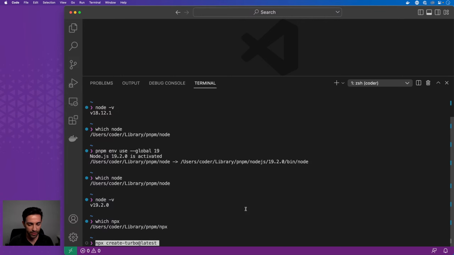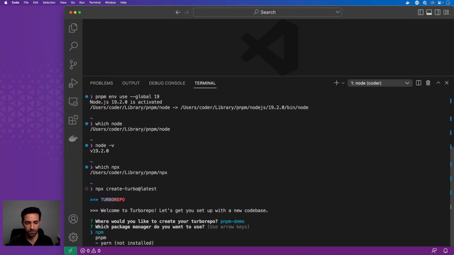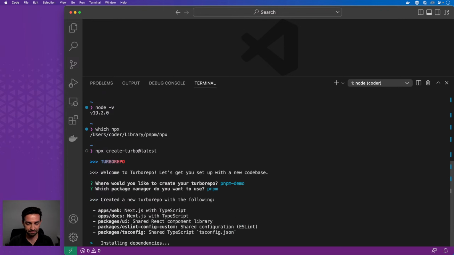So let's do npx create-turbo@latest, and it's going to launch into a little questionnaire for us for what we want to do. I'm going to say pnpm-demo, and then it will ask us which package manager we want to use. We've got npm, PNPM, or Yarn, which I actually don't have installed right now. So let's choose PNPM. It will write out our basic project, install the dependencies for us, and then we'll jump in and check out what's different about a PNPM project.